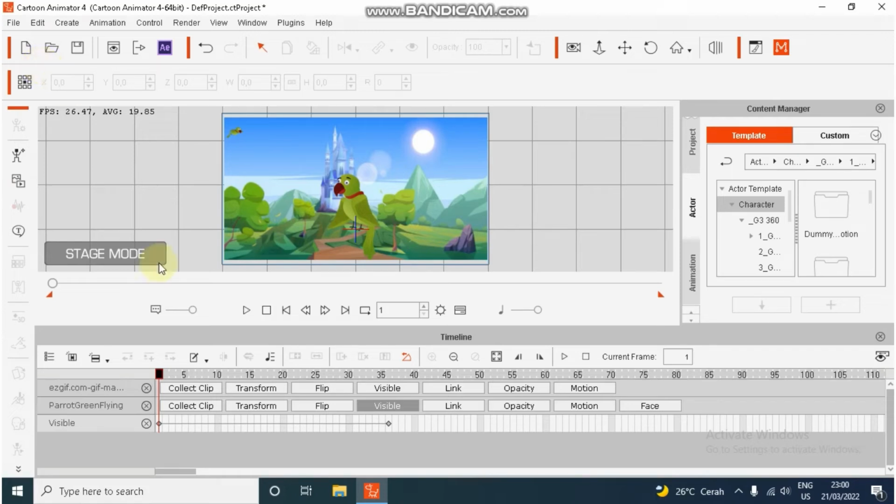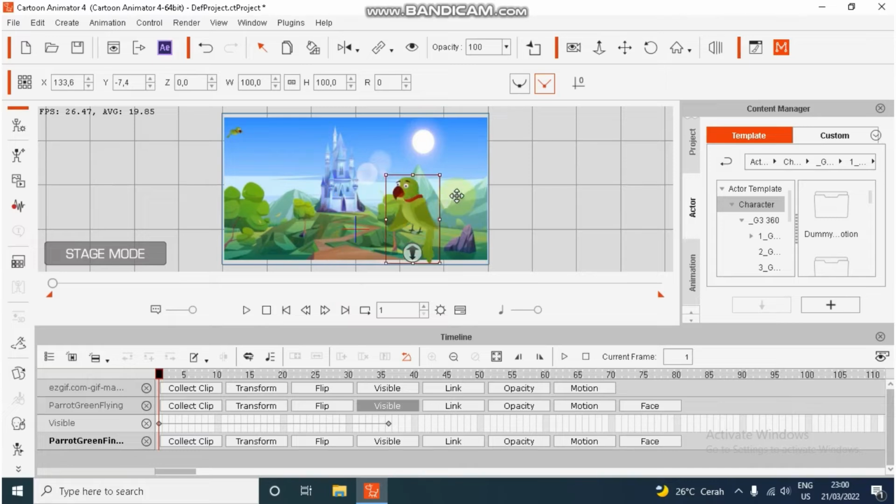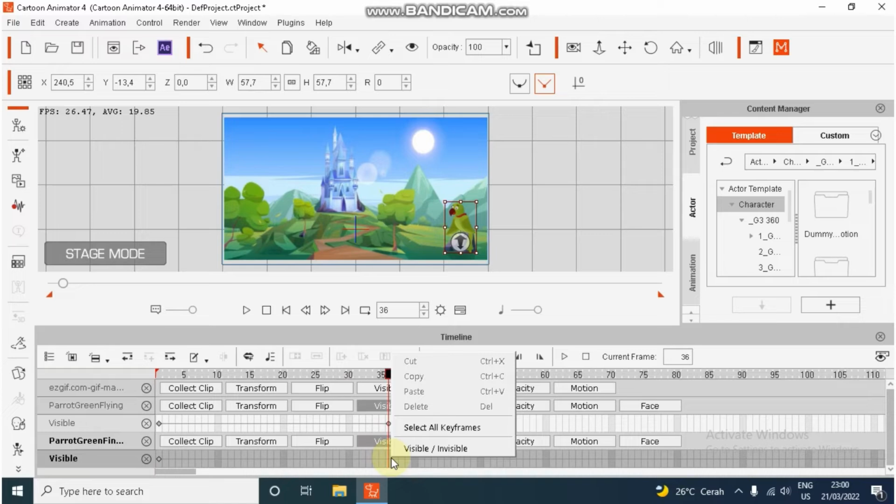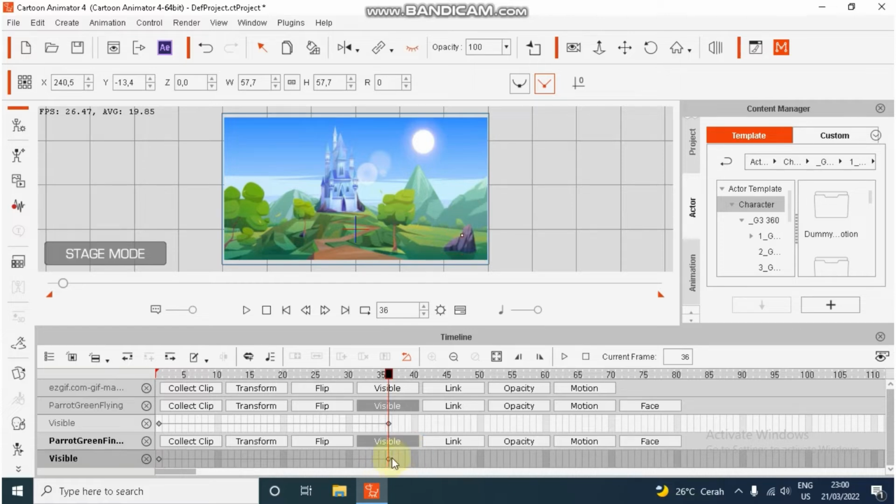Okay, like this. So I want to place it on the stone like this. Adjust the size. Okay, and choose the visible button over here and click on the right button of your mouse, choose visible or invisible. Okay, one more time, visible or invisible.